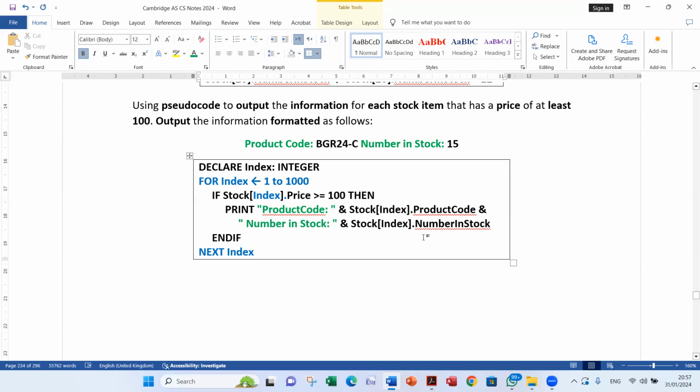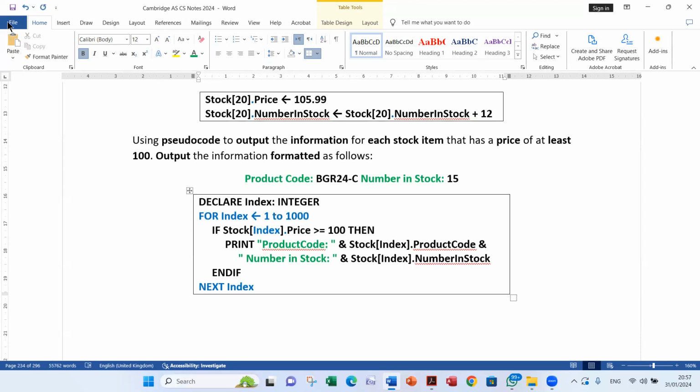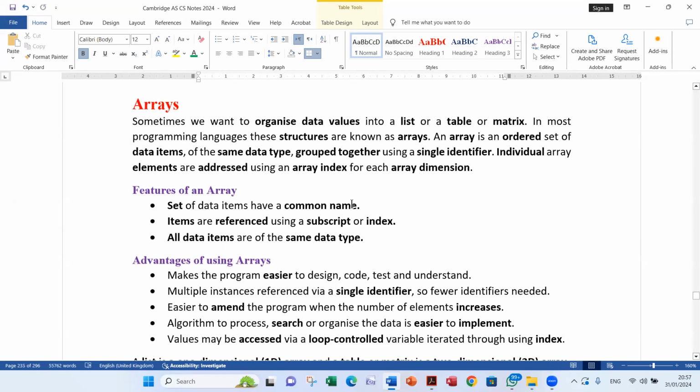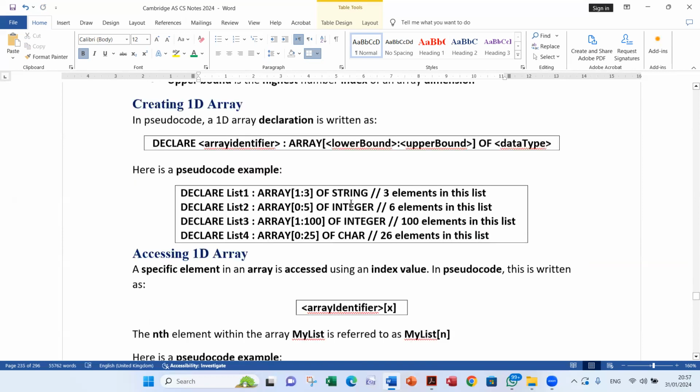So that was an answer to an AS question. They are asking you about how to deal with records and an array of those records. I think it's so simple. Okay, let us go for another exercise. Here we talk about arrays.